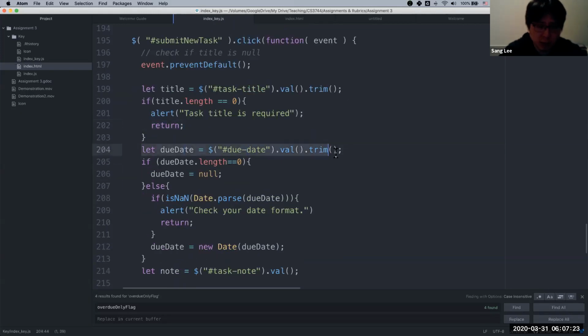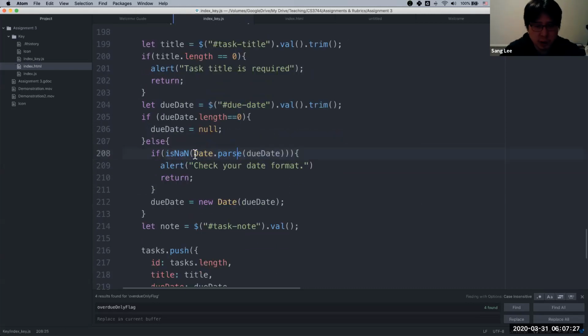Same for due date. I check if it's parsable using Date.parse. I realized that Date.parse does not work well in Safari, so in general, when you make an app, like your own website, you would have to use something else. But for the context of this class, I'm fine with making this app only work in Chrome. So Date.parse works well for that purpose.